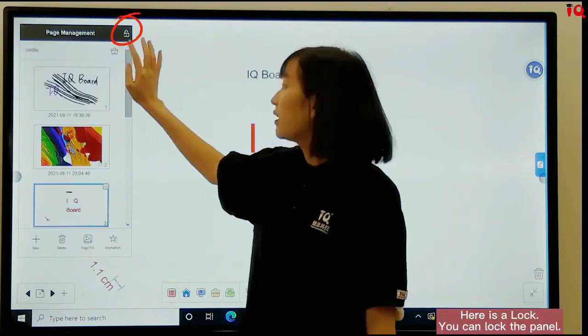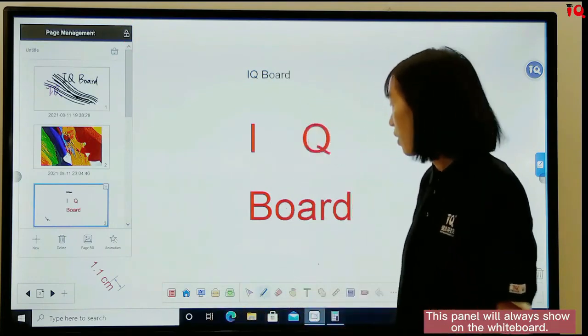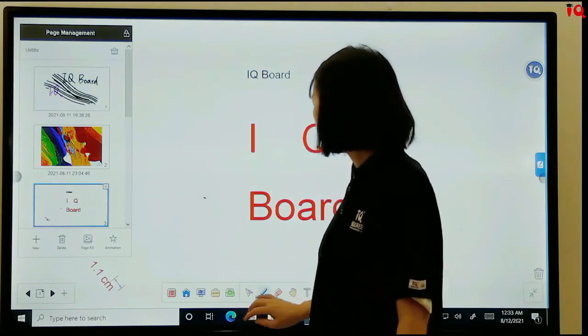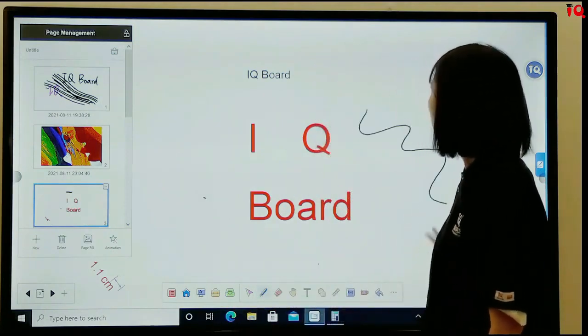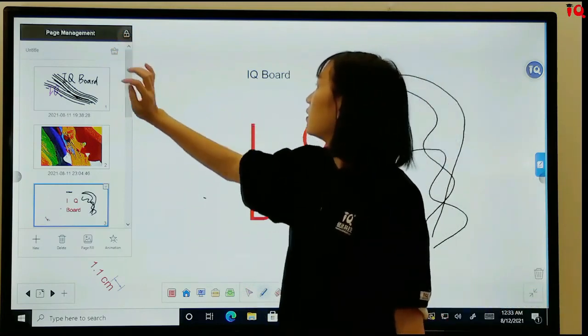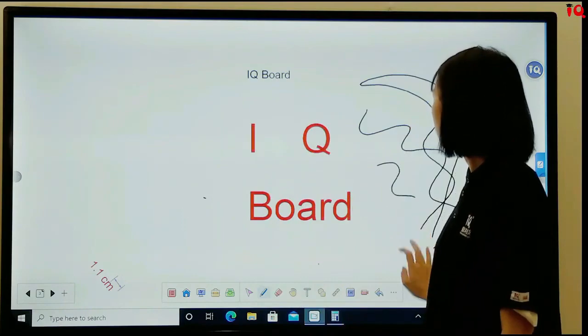Here is a lock. You can lock the panel. This panel will always show on the whiteboard. When you unlock it, it will disappear, just like this.